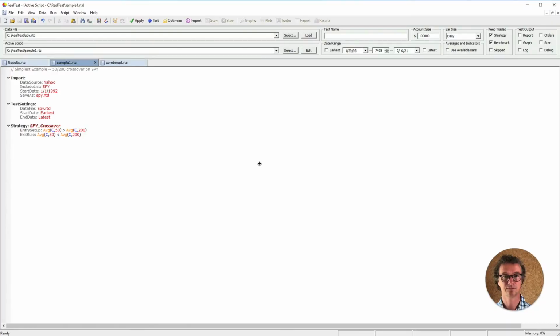We're going to go through the import section and discuss why it's important and why it's different to much other backtesting software. So here's a really simple script. In fact, it's the one that loads when RealTest first starts up. It's about as basic as any script can be for a backtest.